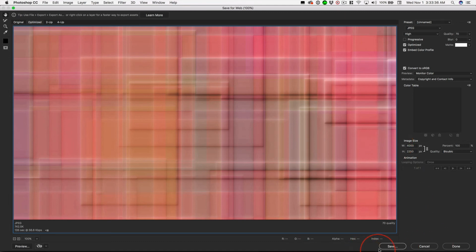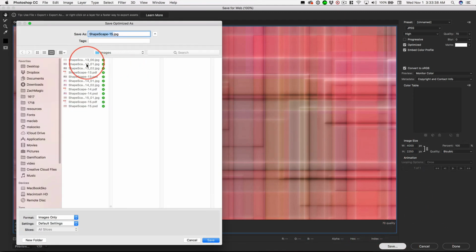And when you do save, I'm not going to follow through with this. Make sure you save it in the same folder with the PSD. And you can see I just named it _01. So there you go. There's your workflow.